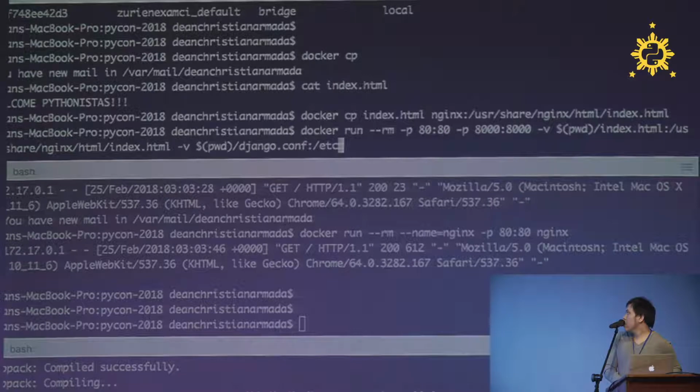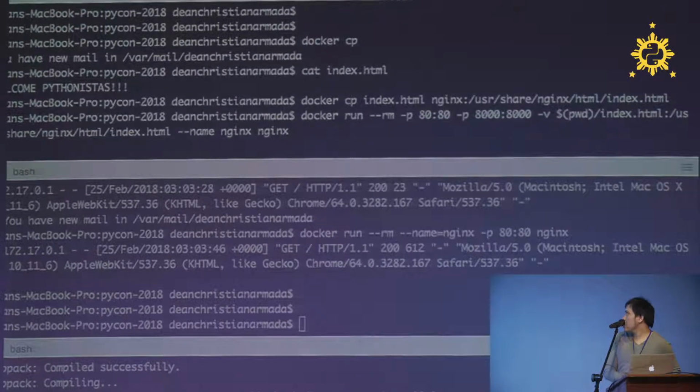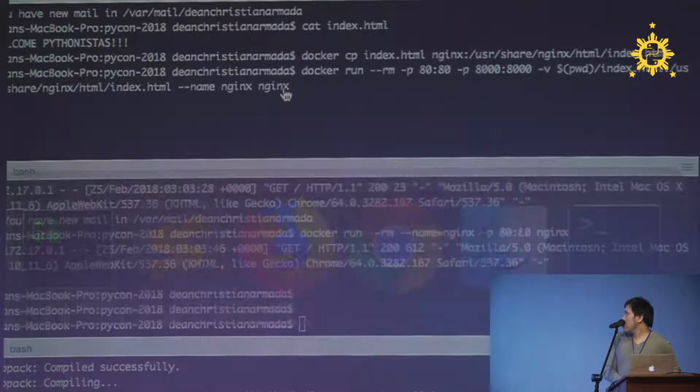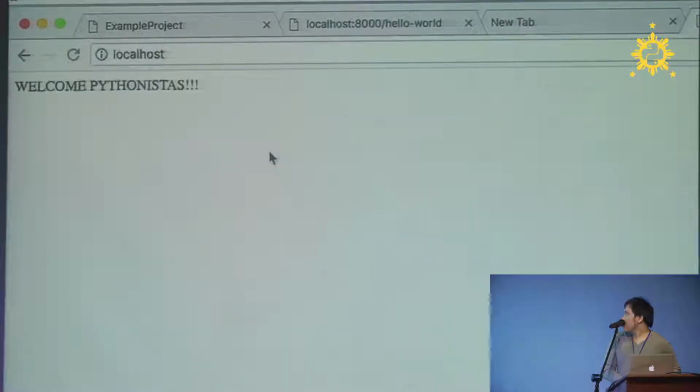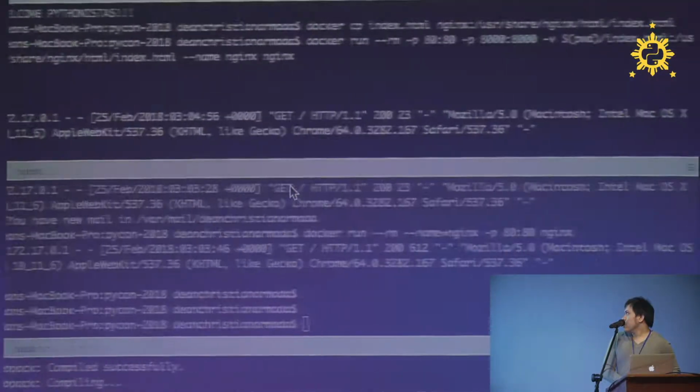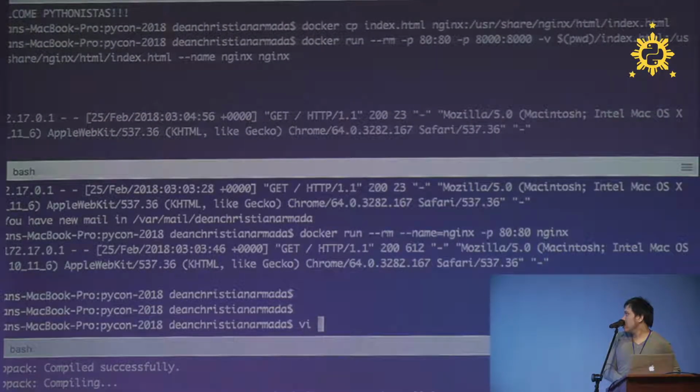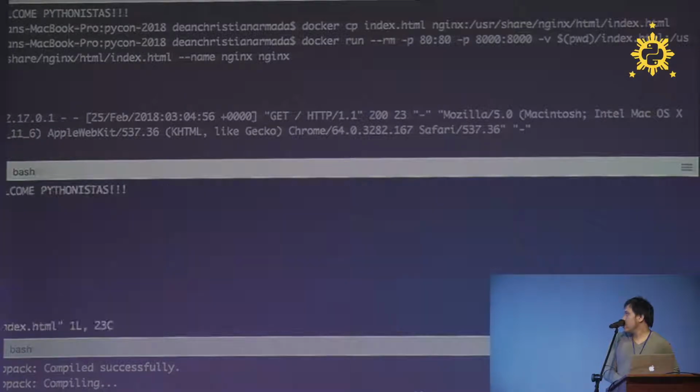So, name, nginx. Okay, so I expected that. So let's try to change the file on my host. So, welcome Pythonistas, PyCon 2018.